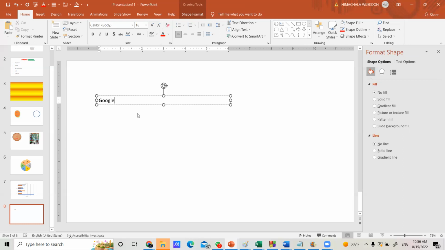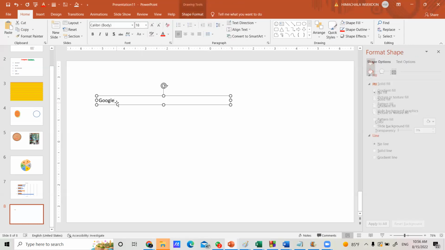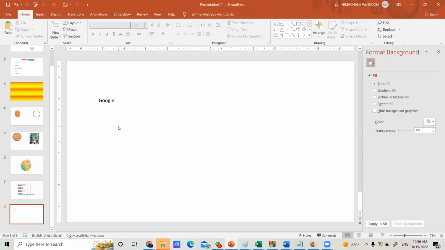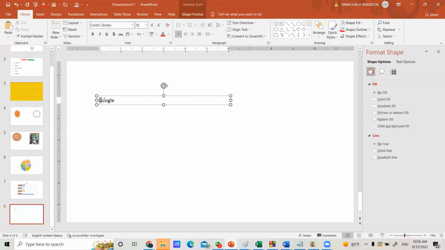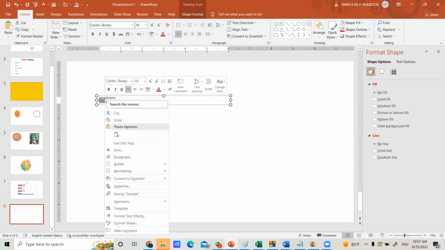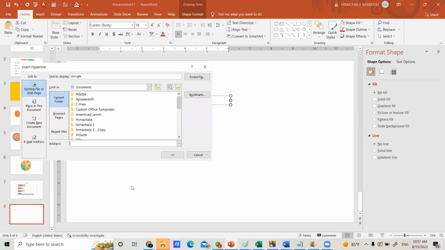Now I am going to make this word a link. The first thing is you want to select it. Select the text by clicking and dragging the mouse. Then go to the selected text and right click. Once you right click, a pop-up menu appears. Select hyperlink.